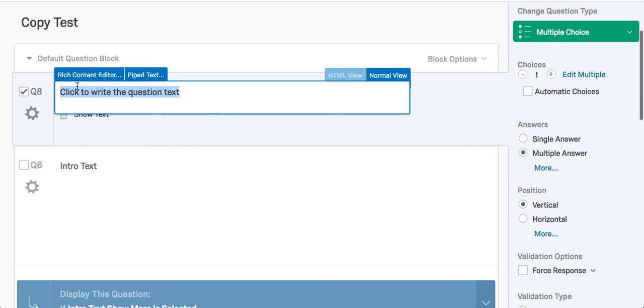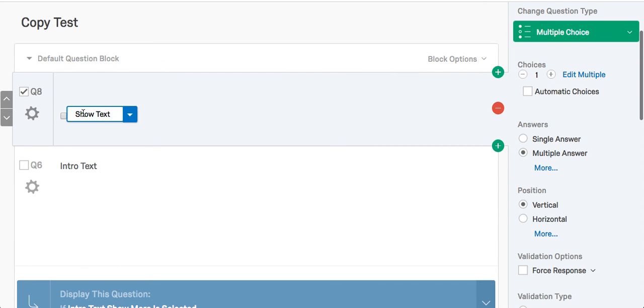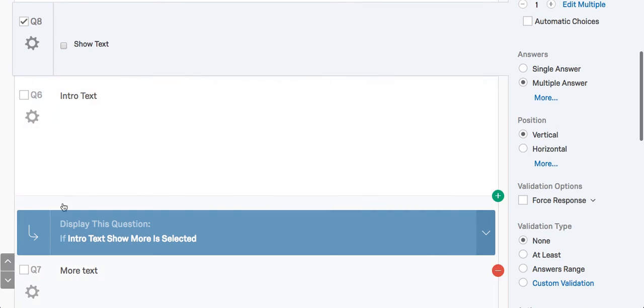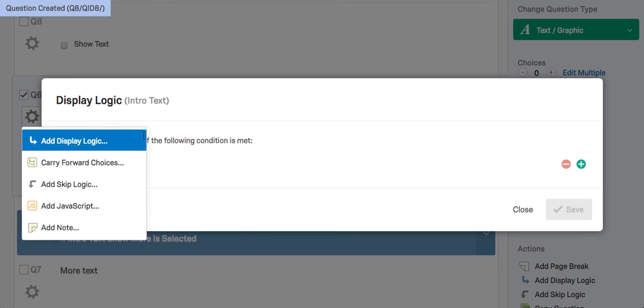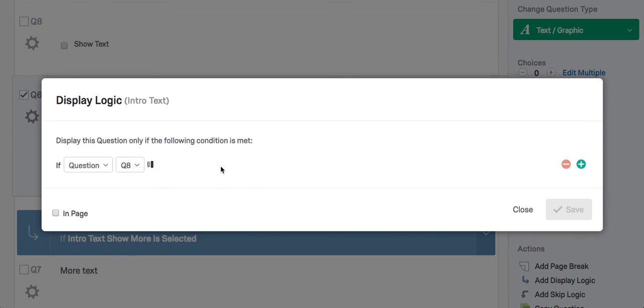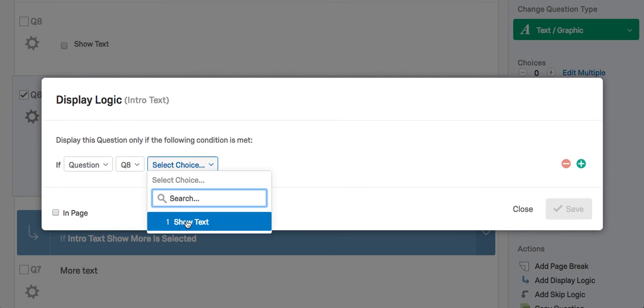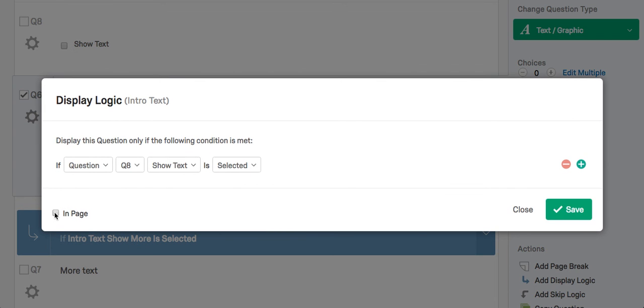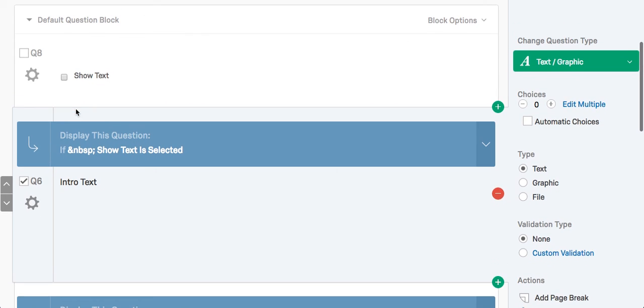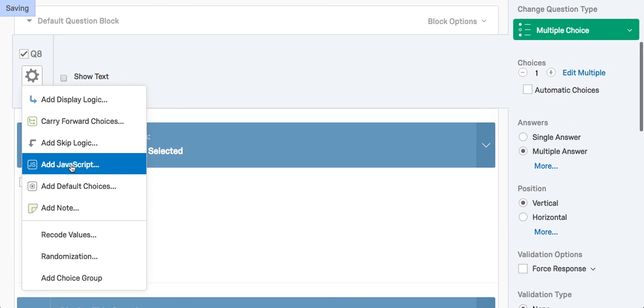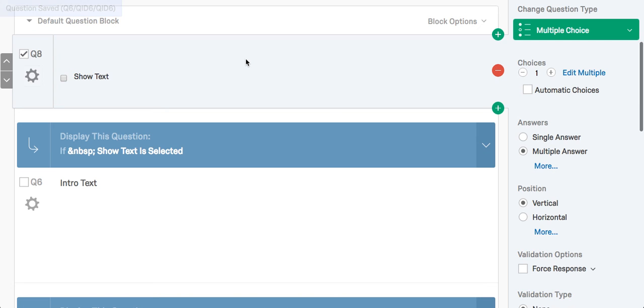And then for the question text, we're not actually going to type anything in, so you can just press the space bar to leave a gap in there. So you can leave show text, and then you just need to add your display logic here: if question 8 show text is selected, in page. And then if you want this to be checked by default, just go in here and add your default choices and make that selected.